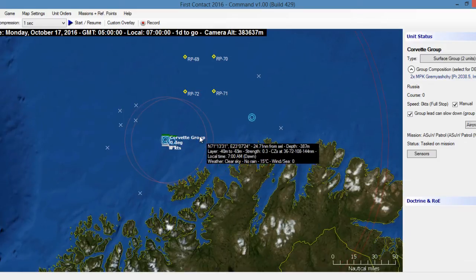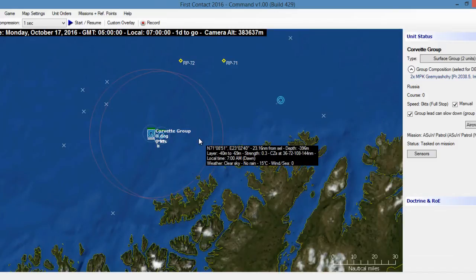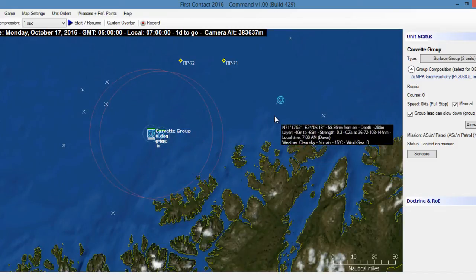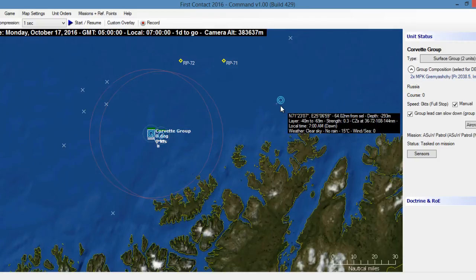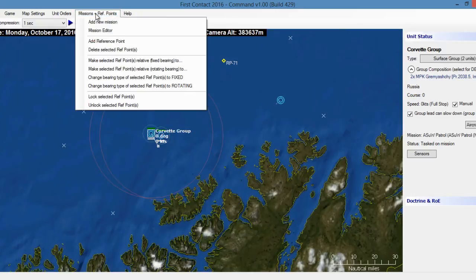So let's start actually playing this scenario. Our mission is basically to hunt down some Norwegian vessels and destroy them. This is a very complex environment. The game is real, so terrain will block your line of sight.